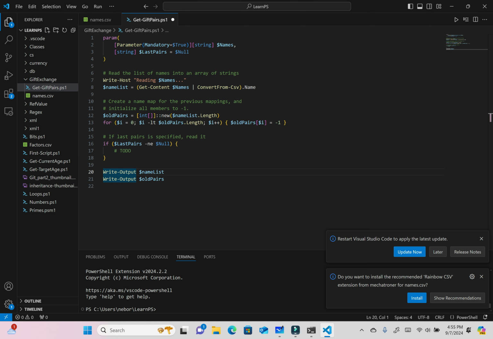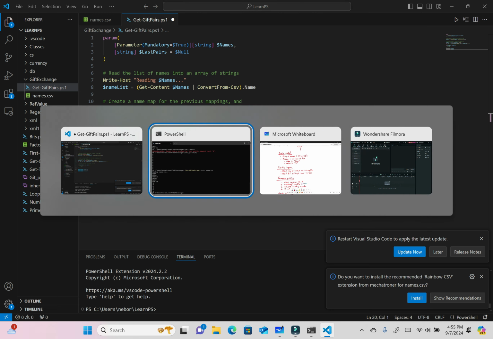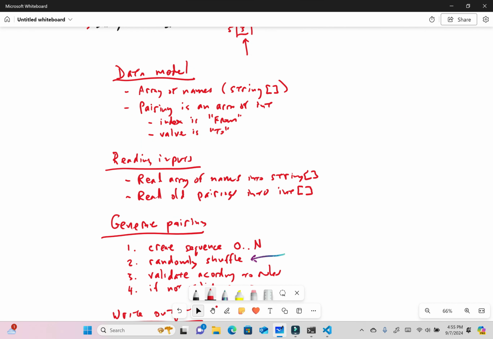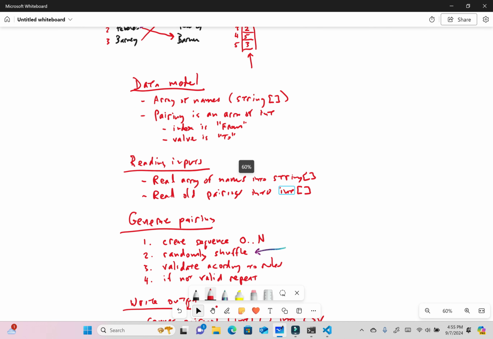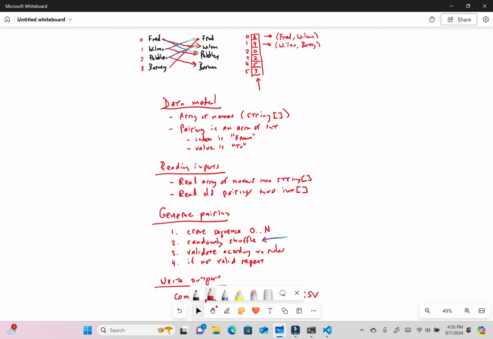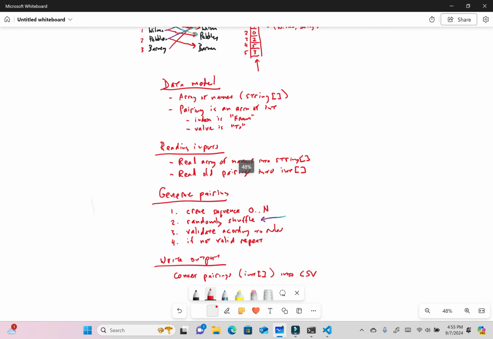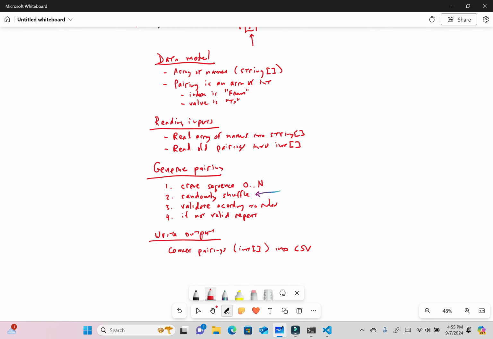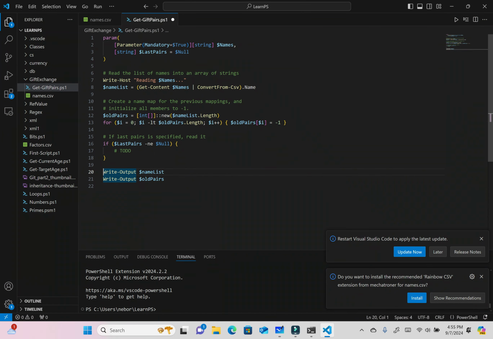Okay, now let's go back to our thing. We've read our inputs. We've read the array of names into a string array. We've read the old pairings into an integer array, which means now we need to generate new pairings. So we want to create a sequence from 0 to n. We then shuffle it randomly, and then we validate according to our rules. So maybe the first thing we want here is to write a function to validate.